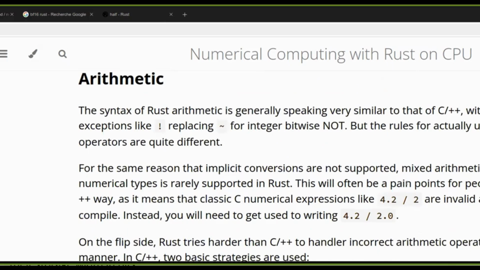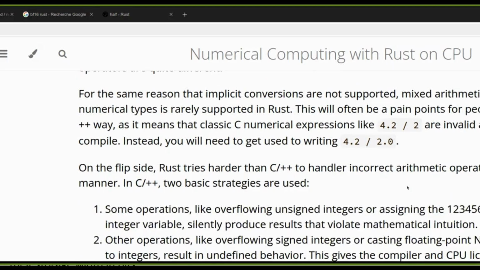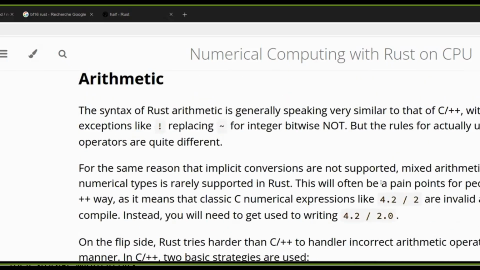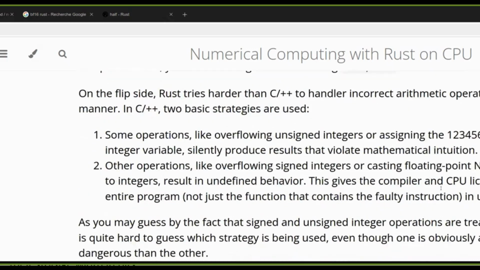Arithmetic, again, works much like C and C++. The main differences are that you cannot anymore divide floating points by integers for the reasons stated above. And there is more error checking. The problem with error checking in arithmetic, however, is that arithmetic operations are very fine-grained. And so you can easily get to the point where the error checking has an unacceptable runtime cost.